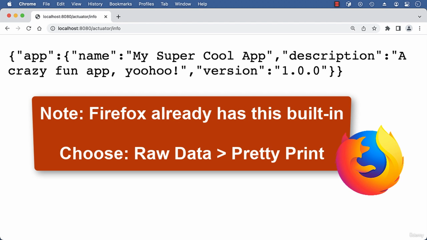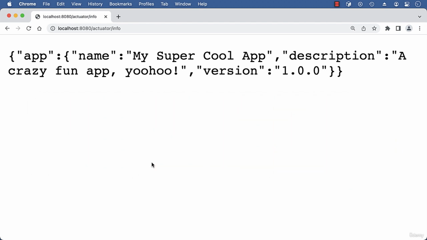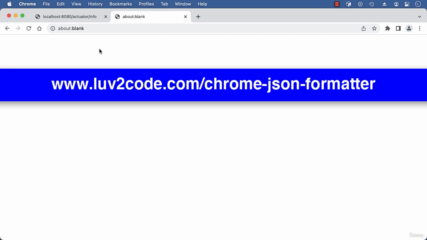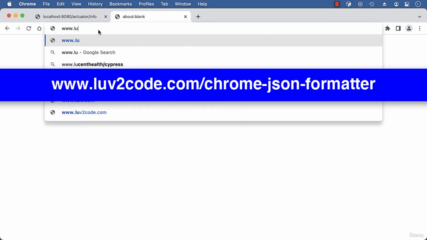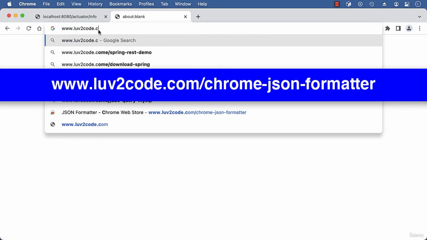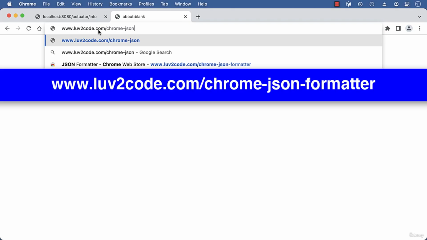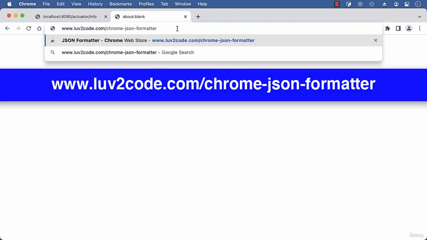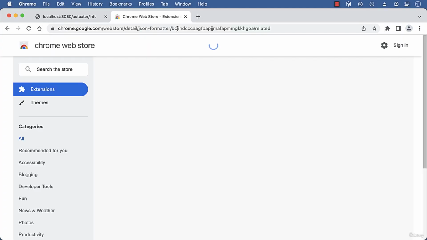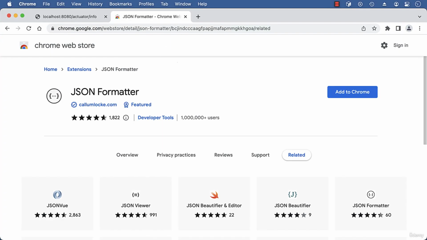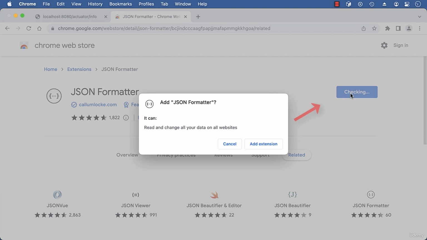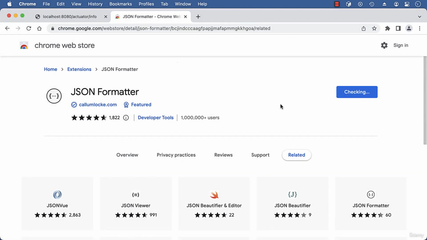I'll just go through some additional steps here to get Chrome up and running with this plugin. So I'll simply go to luv2code.com/chrome-json-formatter. This will redirect us to the plugin that we can use for Chrome. Alrighty, so we'll see this JSON formatter here. We just choose the option over on the right, add to Chrome. Accept the prompt here to add the extension and any follow-on prompts that you may have.